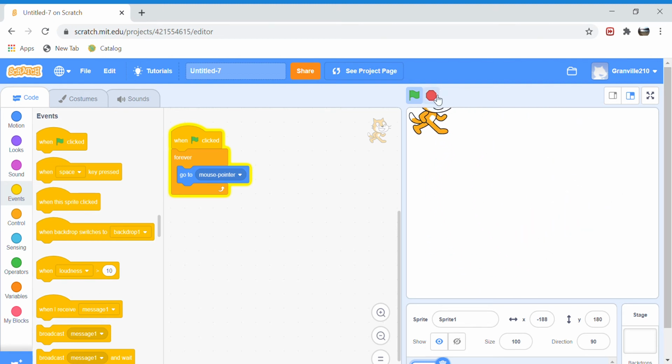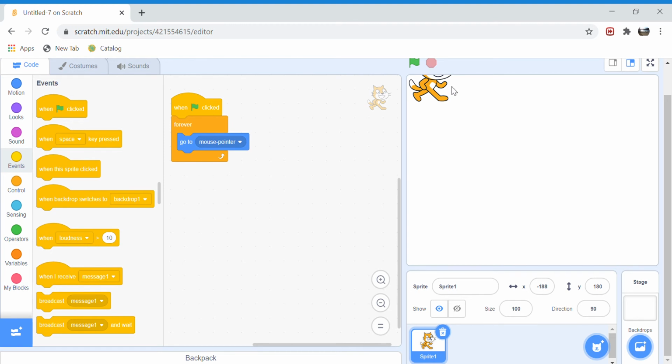Now I'm going to press stop. And there you go. But oh no, my sprite is halfway out of the square. How do I get my sprite back to the middle of the square? Well, it's very simple. I have my sprite highlighted here, so I'm simply going to drag it back to the center. If I had multiple sprites here, you would see them all lined up here.